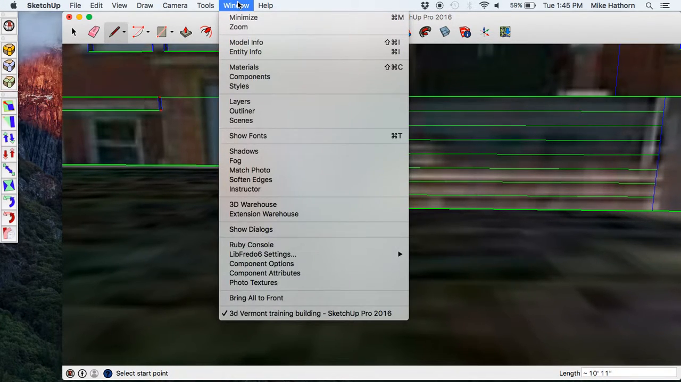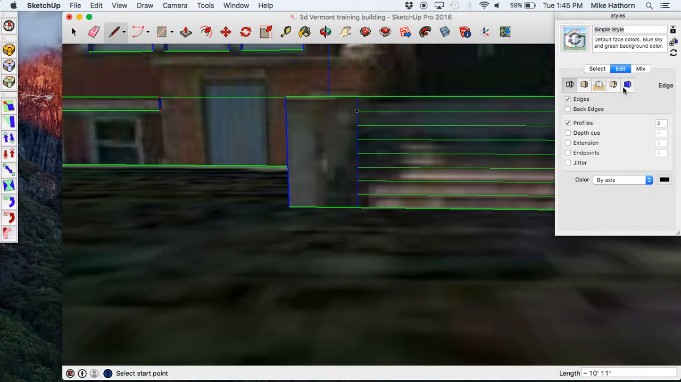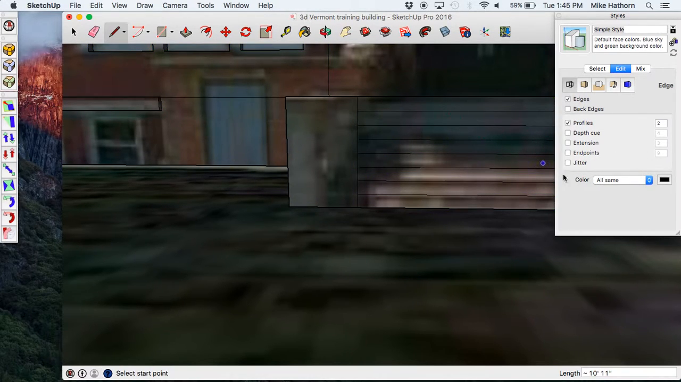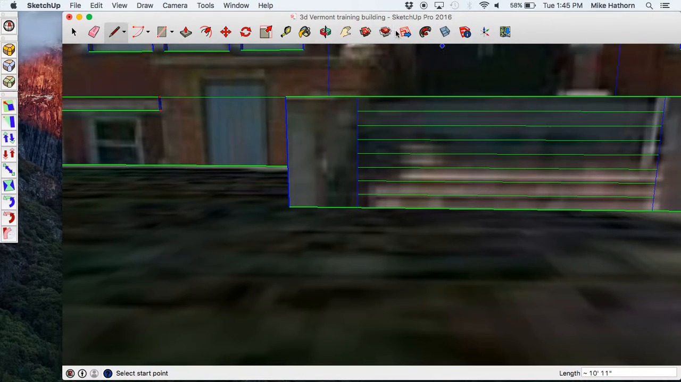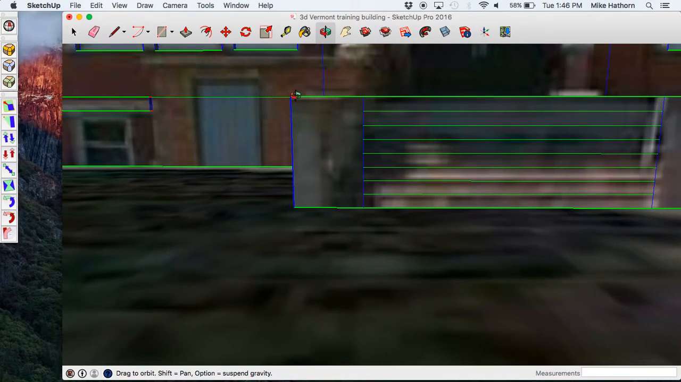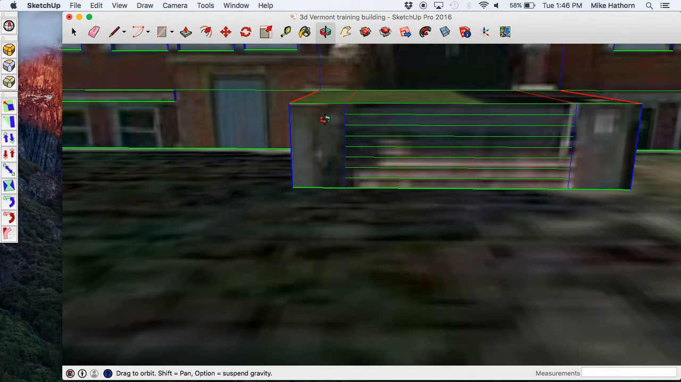Just a reminder, if you have all black lines, if you want to see the parallel lines, you go to Window, Styles, click on Edit, and then down here, Color. If you have it all same, you'll notice they all turn black. But for doing buildings, I prefer by axis, because most of the time when you're working with a building, you're dealing with 90-degree angles. So you're going to want to see a lot of the red, green, and blue lines. If you see black lines, that means it's not a 90-degree angle.